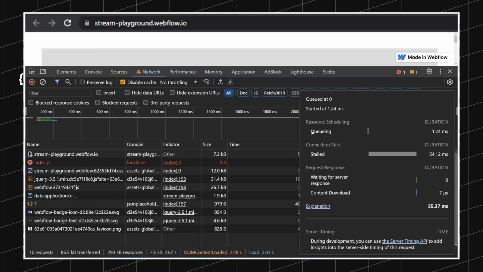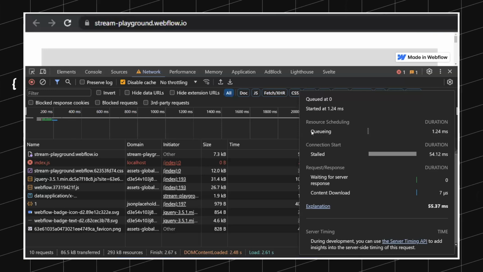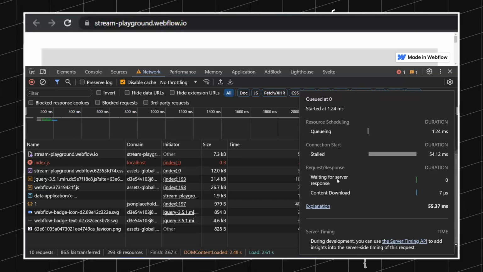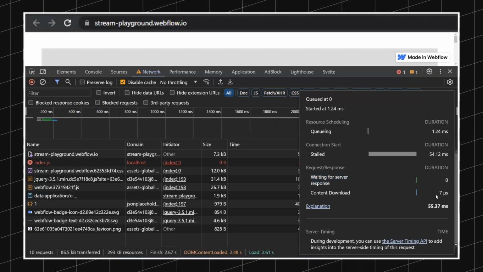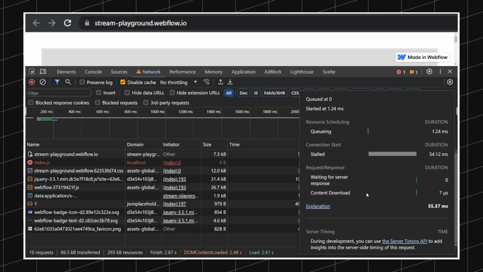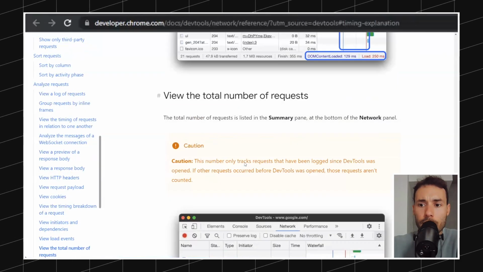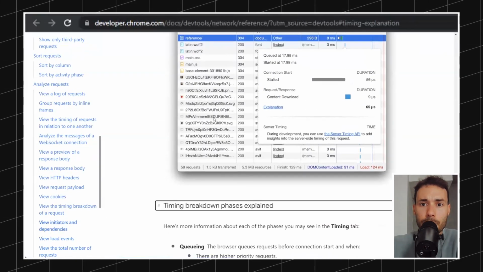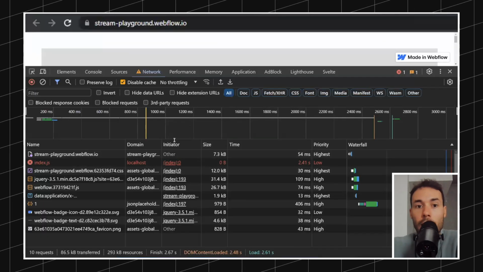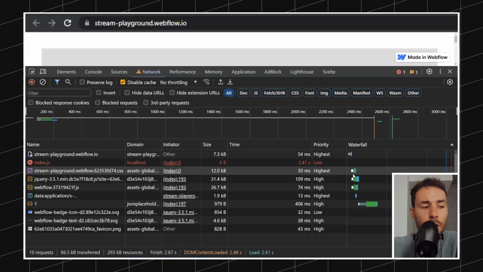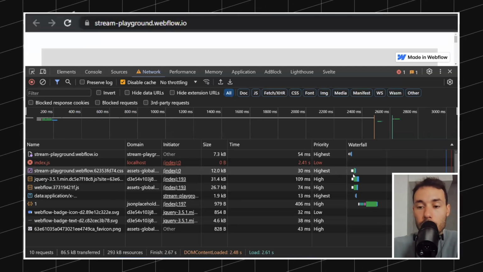You can see when it started queuing, when it was executed, how long it was stalled, how long it waited for a server response, how long it took to download the content, etc. You can even click on this, and I think you have a full breakdown explanation of everything, which is very nice. Okay. This waterfall is especially important when you're loading things in your site.